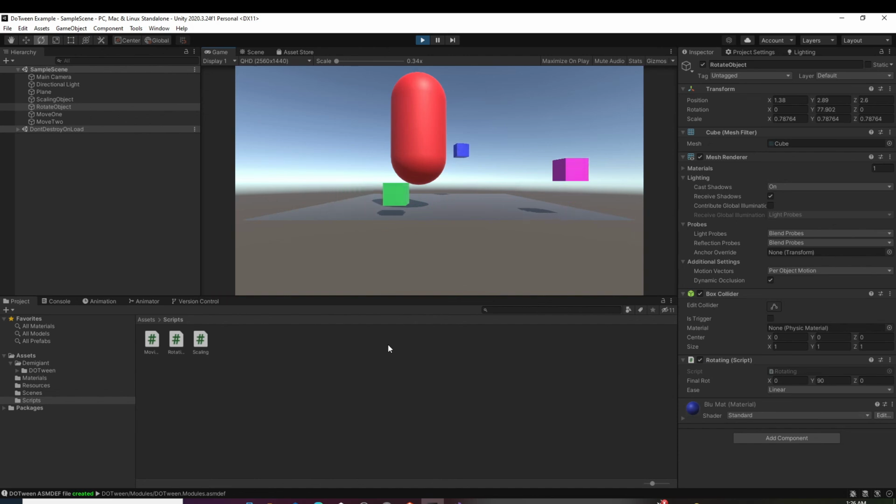And that's about it for the tutorial. I hope that you learned something from this. I hope that you took some knowledge away and you get interested in DoTween and using DoTween.